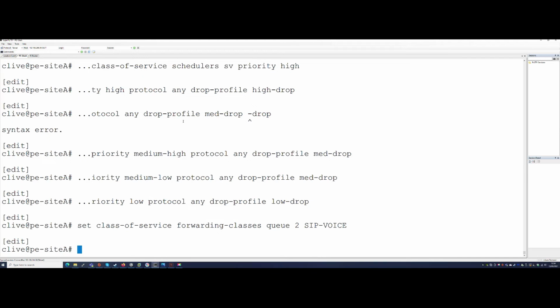Okay, now we're going to configure our scheduler maps. So we can do set class of service scheduler maps, and we're going to call it normal. This is a scheduler map that we're calling normal. And as you're about to see, we're tying everything together now.